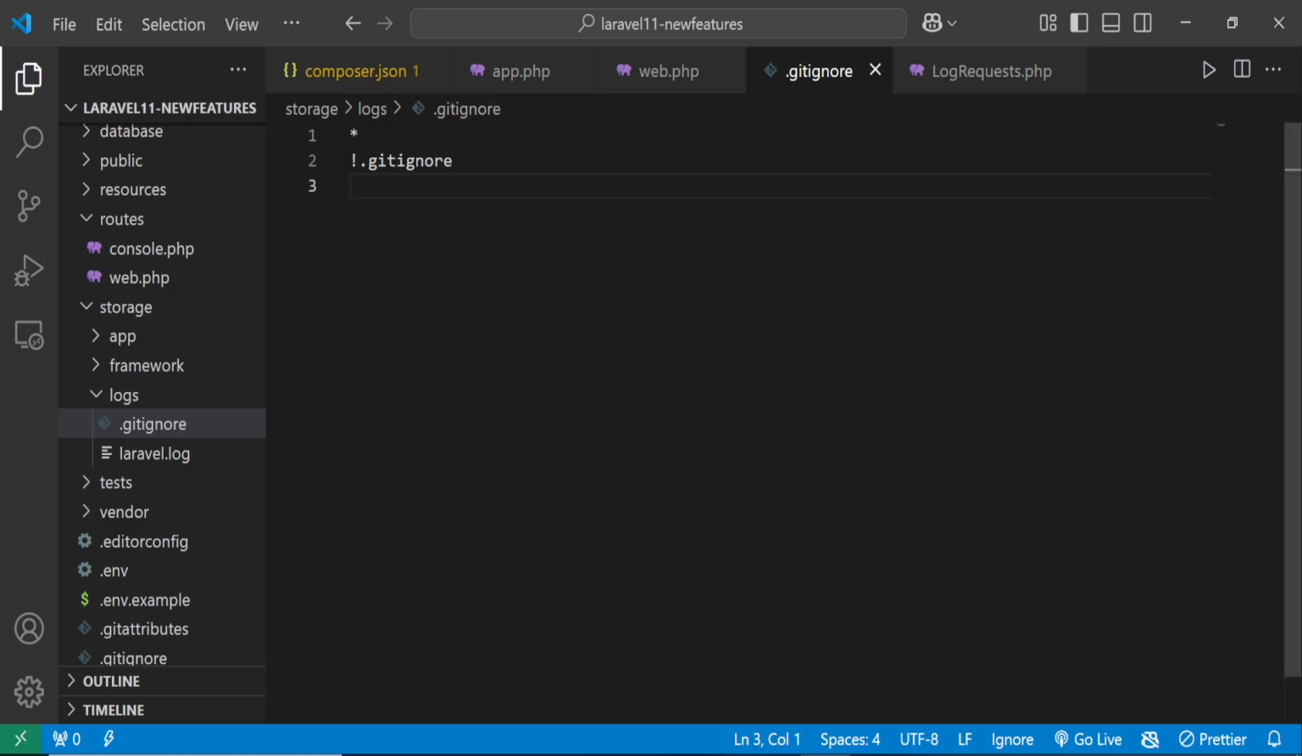Now let's go to the next one. So the next one is handling exceptions in Laravel 11. So how do we handle exceptions in Laravel 11? Exception handling can also be managed within the bootstrap/app.php, and we can demonstrate this.